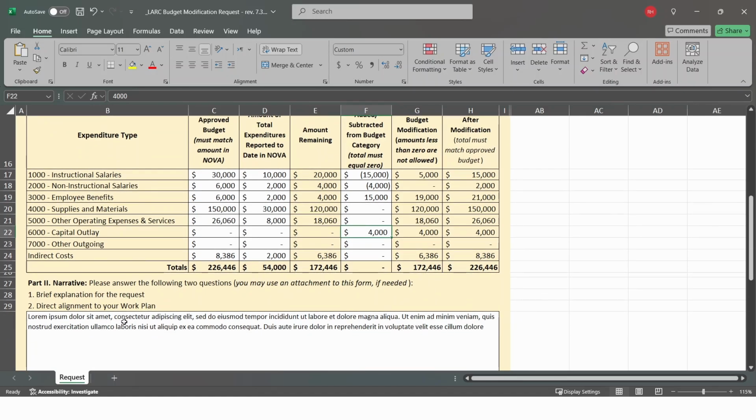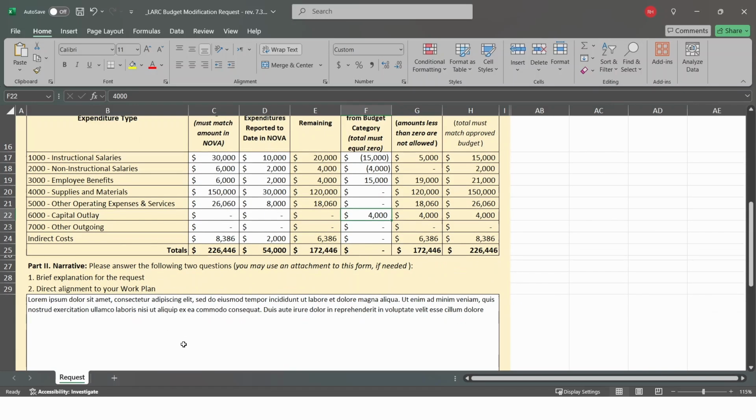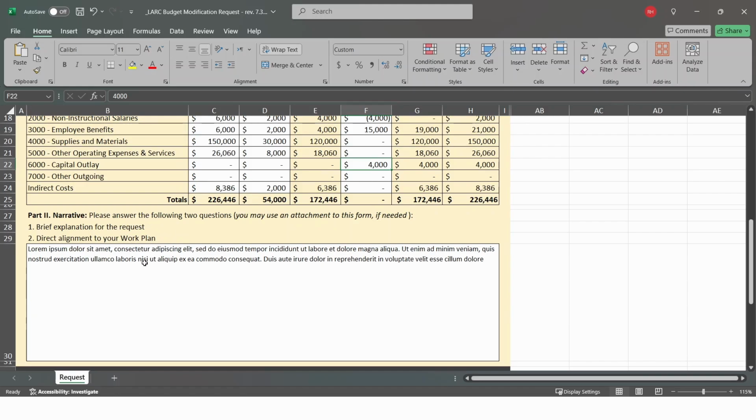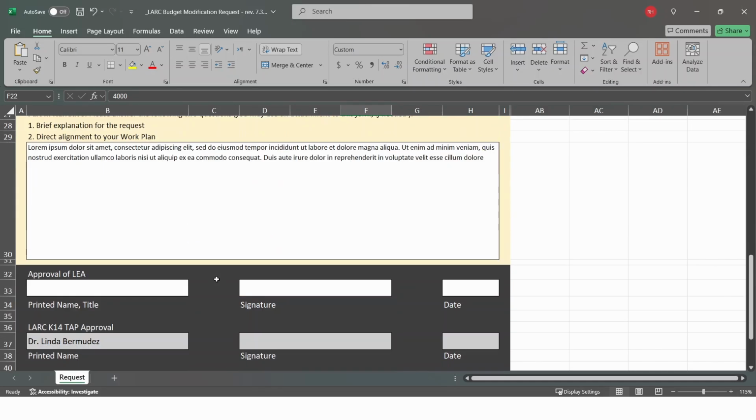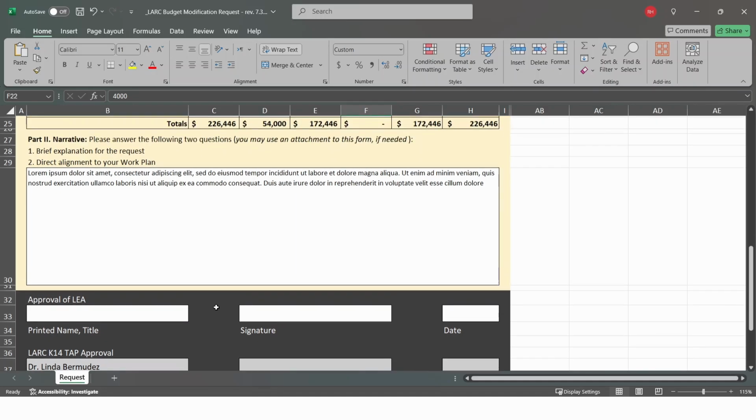We do need to come down here and provide answers to two questions. The explanation of why this request needs to happen. Why are you moving this money around? What's necessitating it? And then talk about how it aligns to the work plan. How does this change move the work forward? Once that's completed, the last thing to do down here is to sign on behalf of the LEA. This is usually your project lead or some other internally authorized person at the LEA.